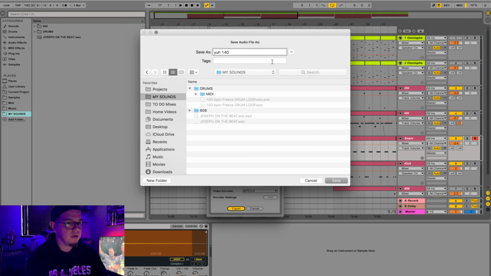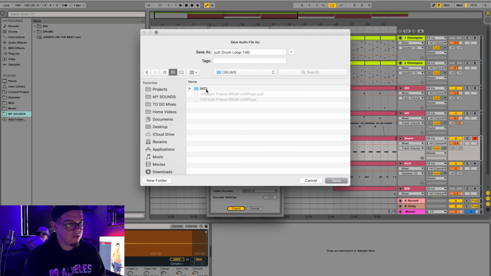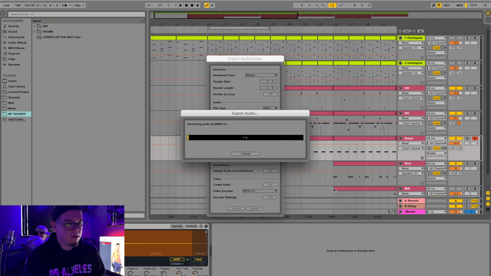So I usually just put drum loop, and then put the BPM, it's 140, and I'm going to save it in the drum folder. And then you go back, and I have it right here already. So I would hit drums, and it's there.